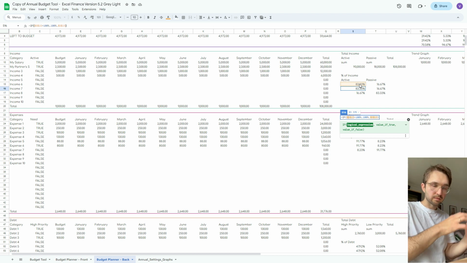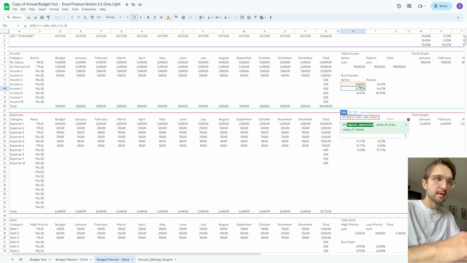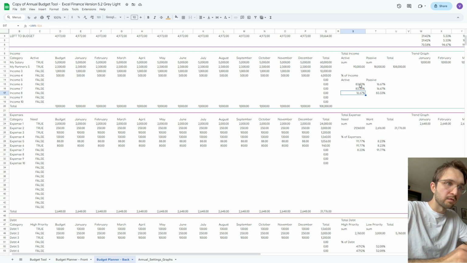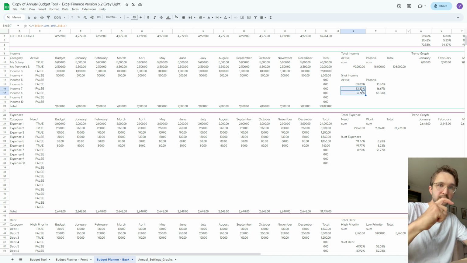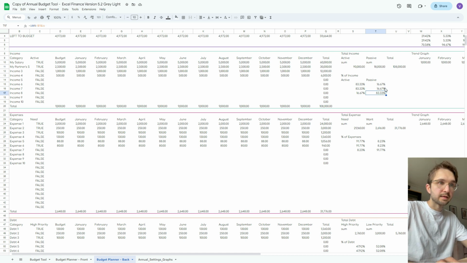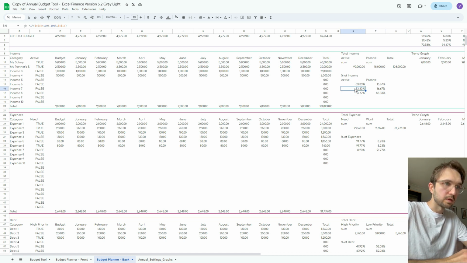Otherwise, let's keep the remaining 83.33%. And then in the next row, we will just say 100% minus the 83.33% of the previous row. So it gives us the calculation behind the difference between the active and passive income. And the same goes here in terms of the passive and the logic behind the difference between passive and active income. So have a look at how this is structured, but this is very cool, and I'll show you right now what we can do with this.